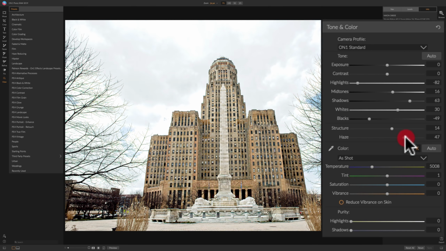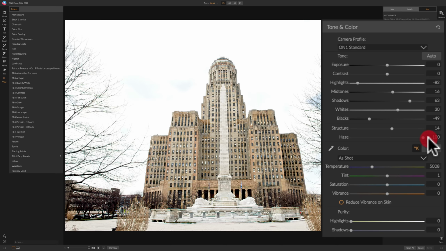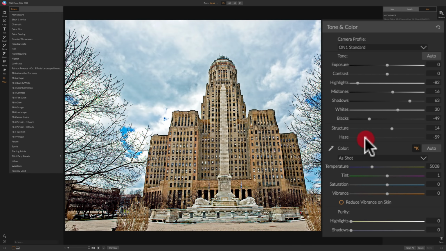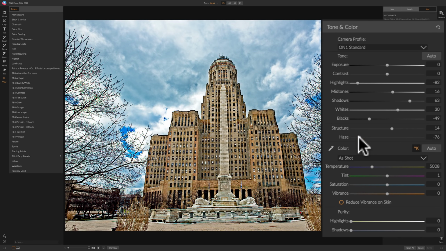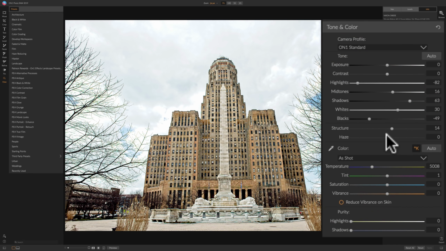Haze, on the other hand, if you move it to the right, you're going to be introducing haze. So you can see how the clouds are getting hazed out. If I move it to the left, I am going to be removing haze, but in effect, I'm adding a lot of contrast. And a lot of times I don't care for the look of haze, and I'll leave that at 0. Now, if you ever adjust a slider and you want to quickly put it back to its default position, just double click on the name of the slider and it will go back to its default position.